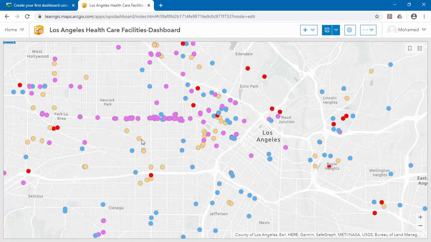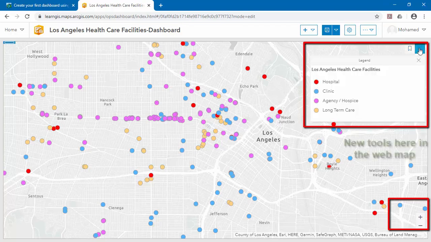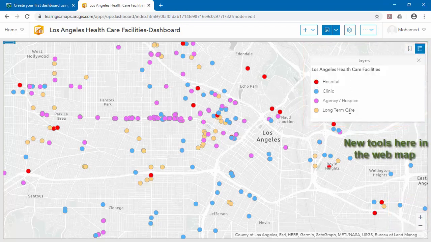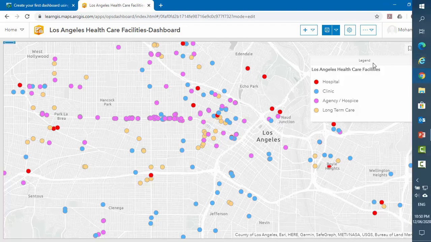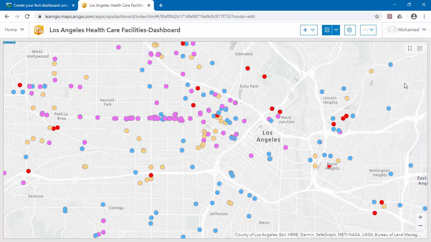So what has happened here? Zoom in, zoom out, bookmark, and this will show the facility type: hospital, clinic, agency, long-term care. That is the color of this point. Very good. So what is next?